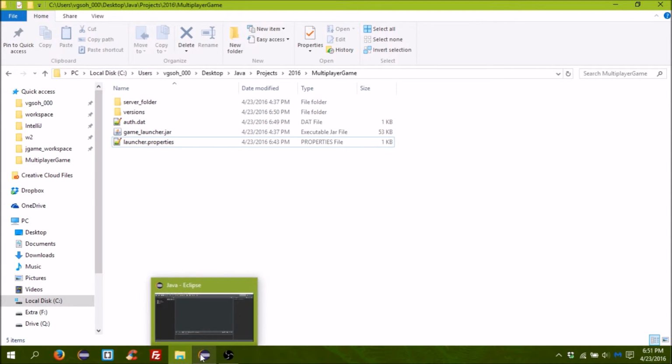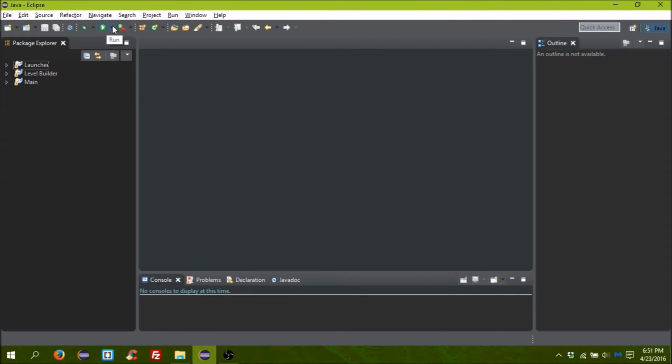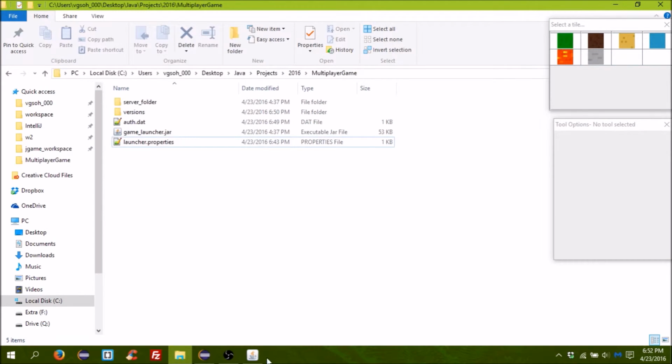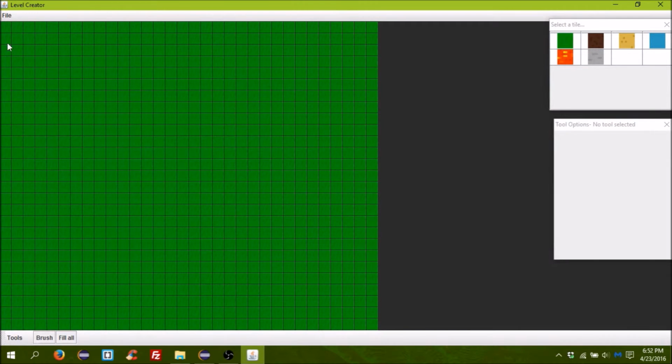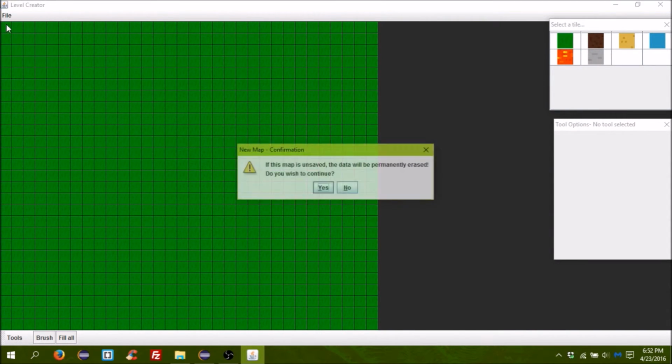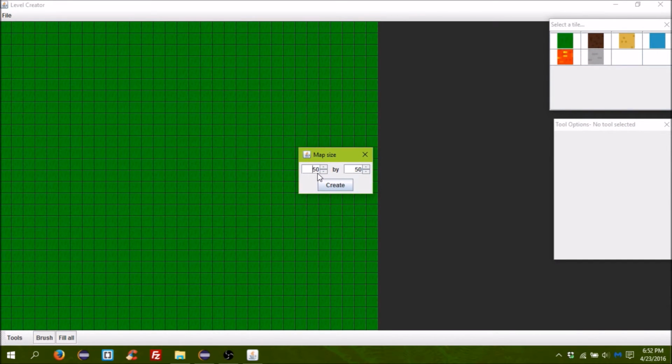So now I'll show you the updated level creator. When I first load up the level creator, I can make a new map, or load a map, save this or save it as something. So here's two tools I have, brush and fill all. This time, I think I'll make an ocean map, so I'm going to say new map. I do wish to continue, and I'll make this 53 by 50, that sounds good.